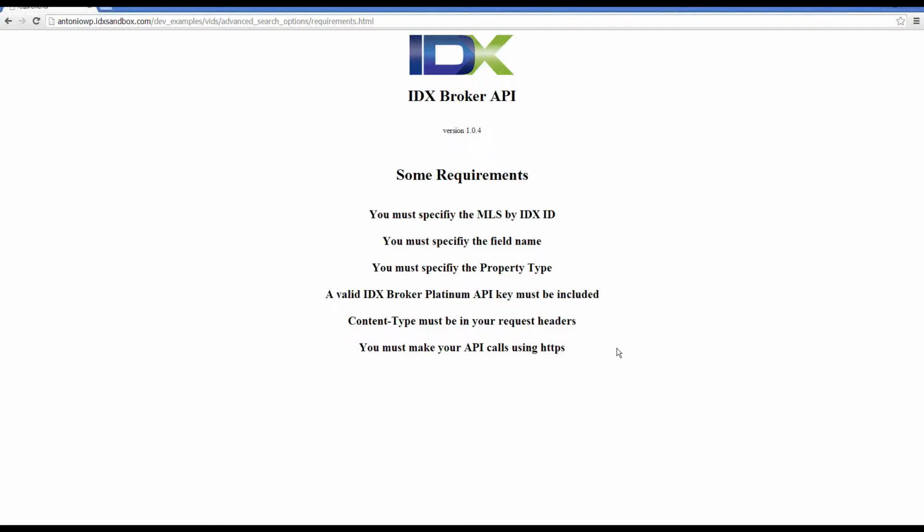As always, your content type must be in the request headers. You must make your API calls using HTTPS.